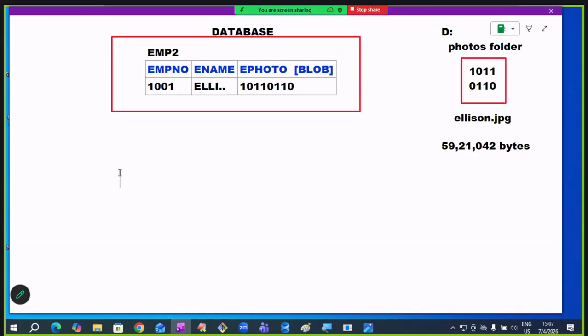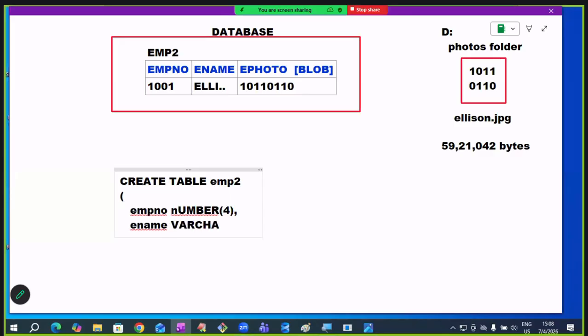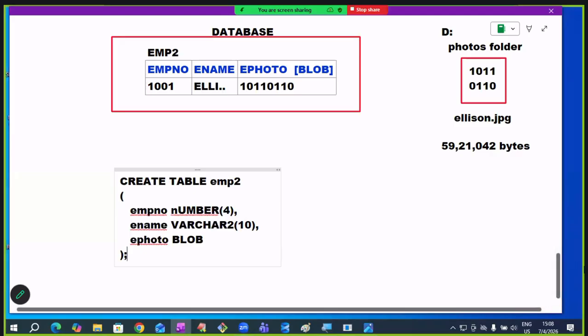Create this EMP2 table now. Create a table EMP2. First column, employee number, number of 4. Second column, ename, varchar2. Third column, ephoto, declare it as BLOB data type. Table created.